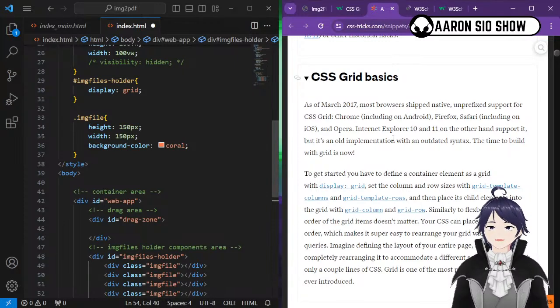To get started, you have to define a container element as a grid with display grid. Set the column and row sizes with grid template columns and grid template rows, and then place its child elements into the grid with grid column and grid row.